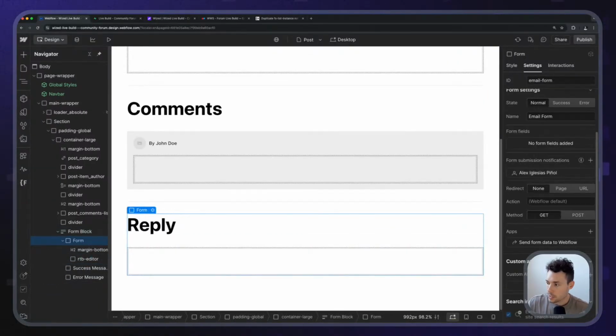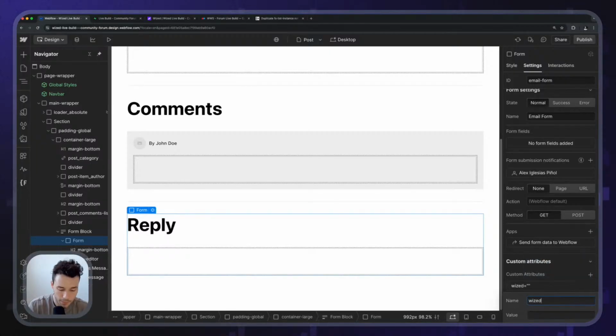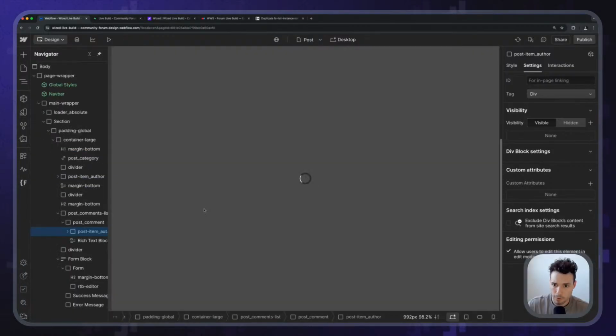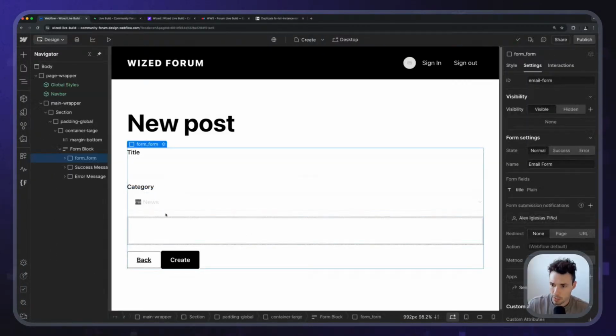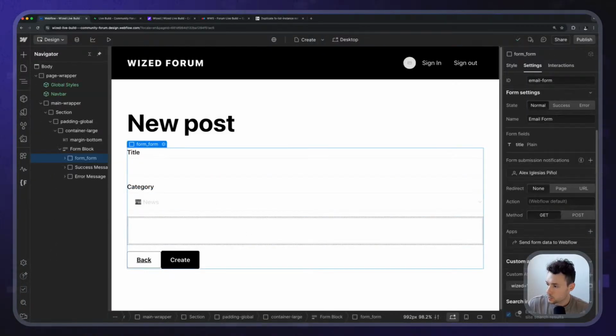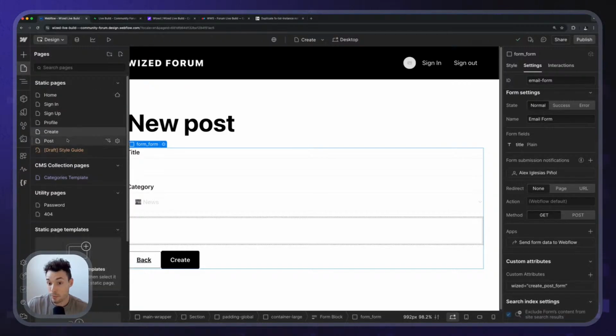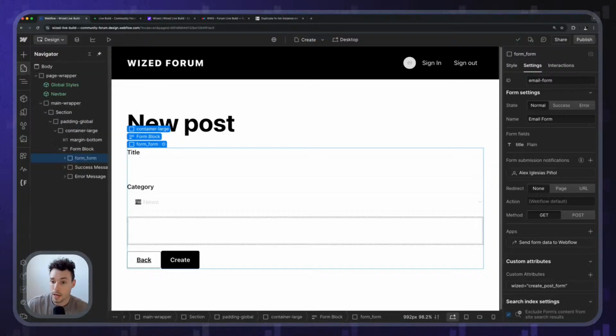Nice. So here we can identify this post. Create comment form, something like that. How did we call it in the other page? I want to be consistent. In here, there was create post form. So we could say create comment form, for example. I like it. Yeah, let's do that.